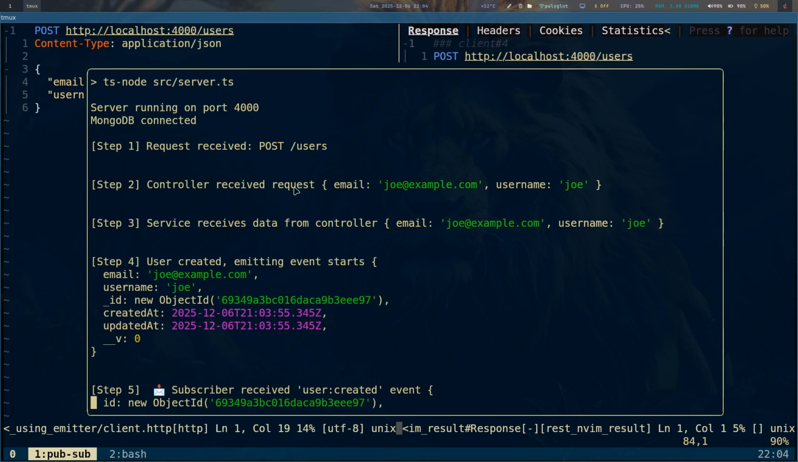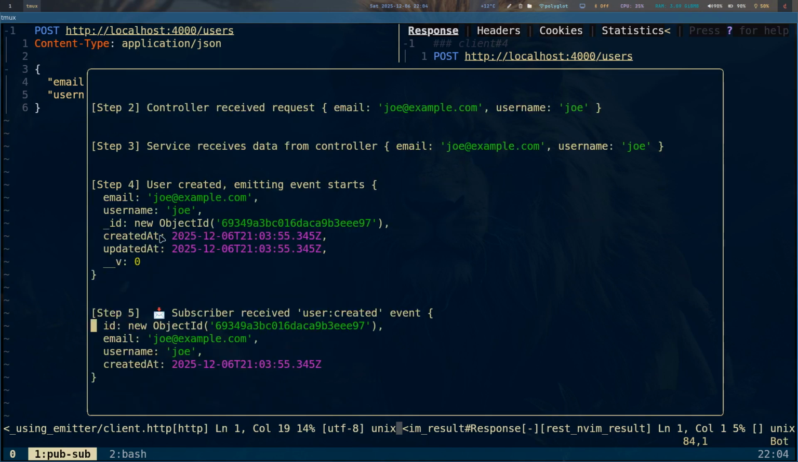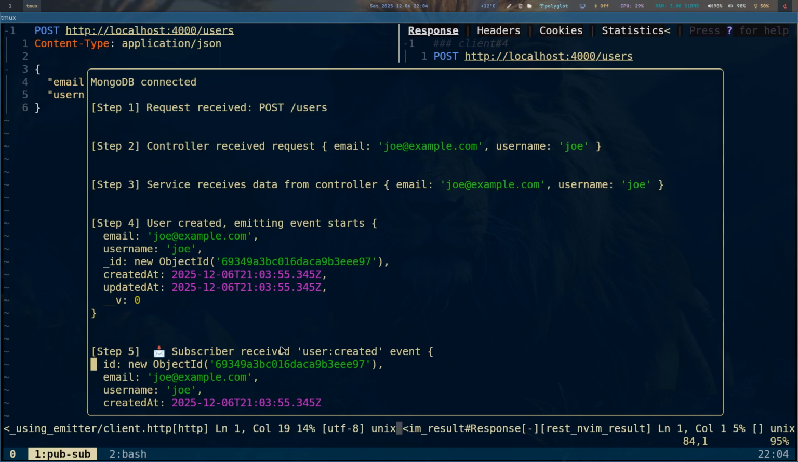And this is the request payload, and the controller calls the service, and the service, after committing to the DB, will call the user event bus, and the listener will receive the event from the user event. So this is how you can create a pub sub architecture. While this works with EventEmitter, you can also use a queuing system like RabbitMQ, or you can also use Kafka. So this brings us to the end of this video.